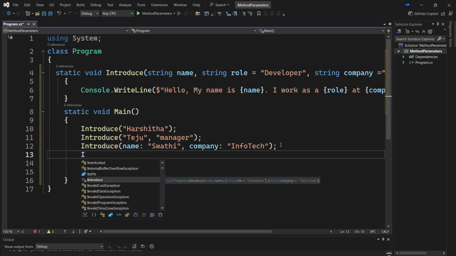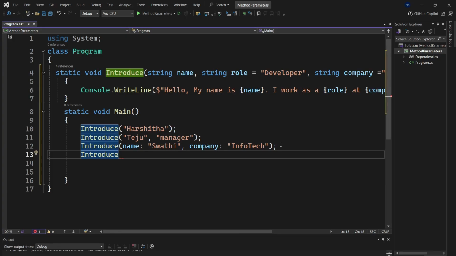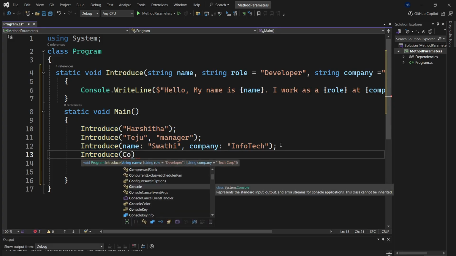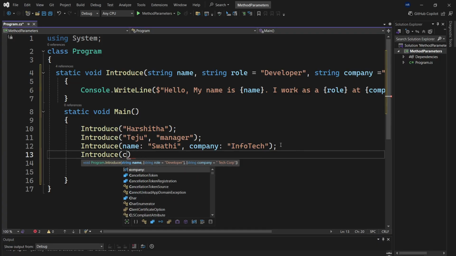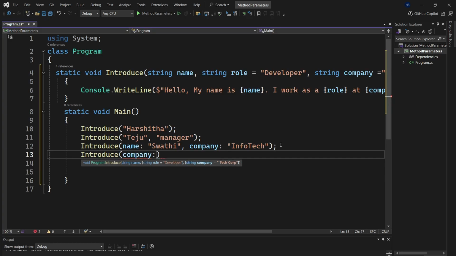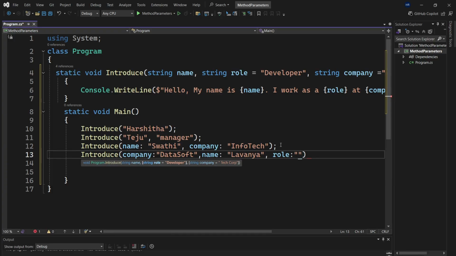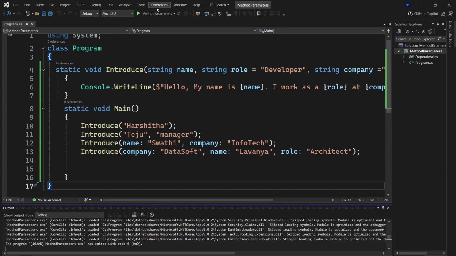Next, again, I'll call this method. I'll pass all the parameters, but in a different order, using these named parameters. First, I'll pass company here, company. I'm just giving the name as Datasoft, and name Lavanya, and the role is architect. Okay, let me add semicolon here. Okay, let me run this code.